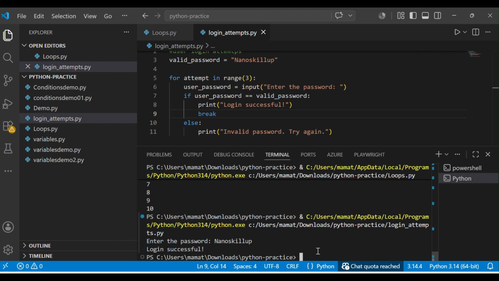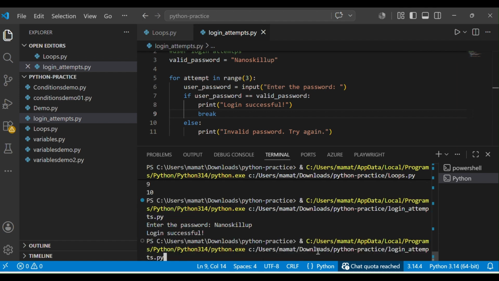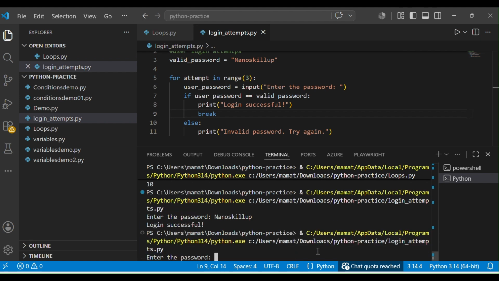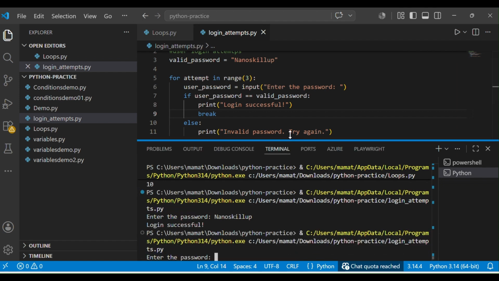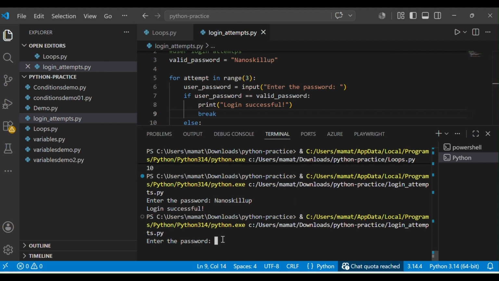So we'll see another scenario where the user is going to provide an invalid password. I'll just run it. Now you can see we have to enter a password. I just say nano. See, invalid password, because whatever the user password and valid password are not matching. Here I provided and here stored. So it has provided another attempt.